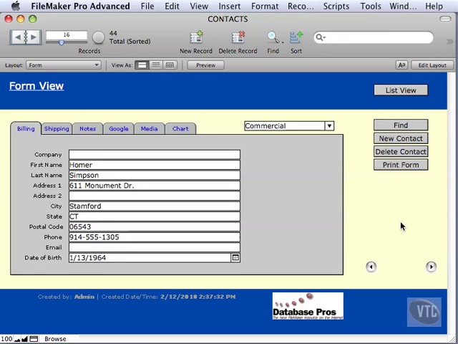Let's create a script to run when we open the file. You can use an open script to set up the file for the user, such as selecting a particular layout, hiding the status toolbar, toggling the window so it's framed properly, and toggling the toolbars off. We'll find out what all that means. Let's go ahead and write that script.